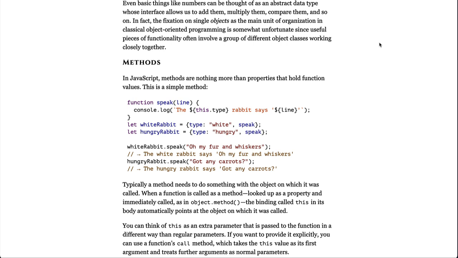In fact, the fixation on single objects as the main unit of organization in classical object-oriented programming is somewhat unfortunate since useful pieces of functionality often involve a group of different object classes working closely together.